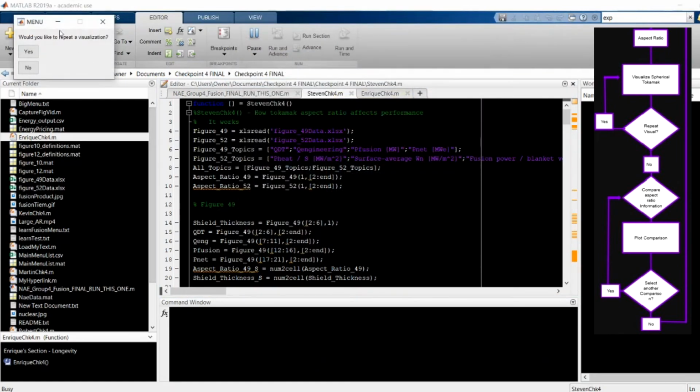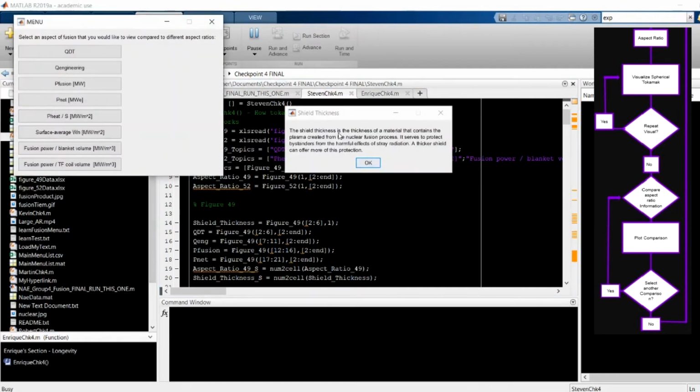And a menu option pops up saying, would you like to repeat a visualization? So the user could click between yes or no. We'll go ahead and click no. Select an effective inboard shield thickness. We'll go and click 0.6. And so a little message box pops up after that explaining what a shield thickness is.